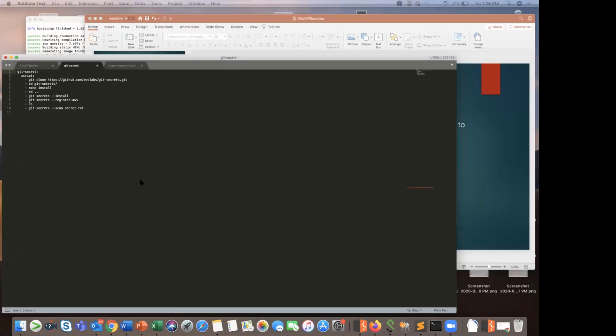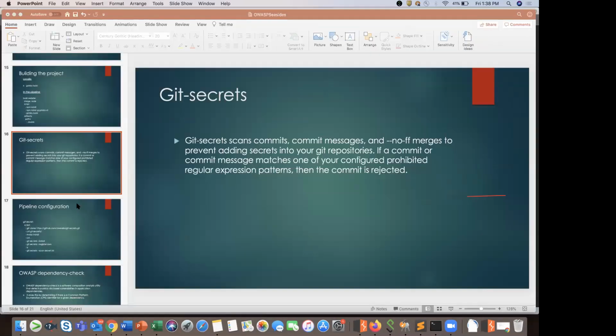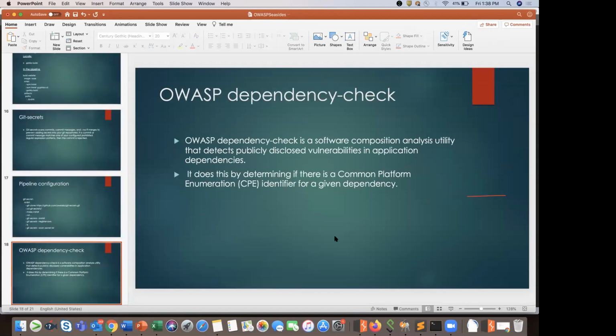Okay, so that was the first tool. Now moving on to the OS dependency check tool. So this is again an open source tool that has been developed by the OWASP group. And this basically checks for software composition analysis related vulnerabilities.